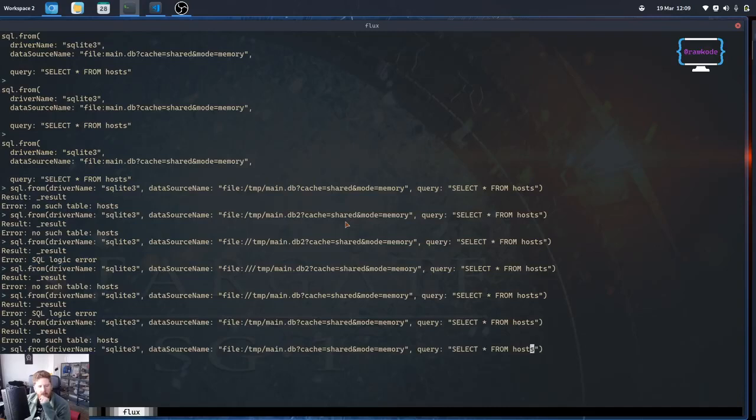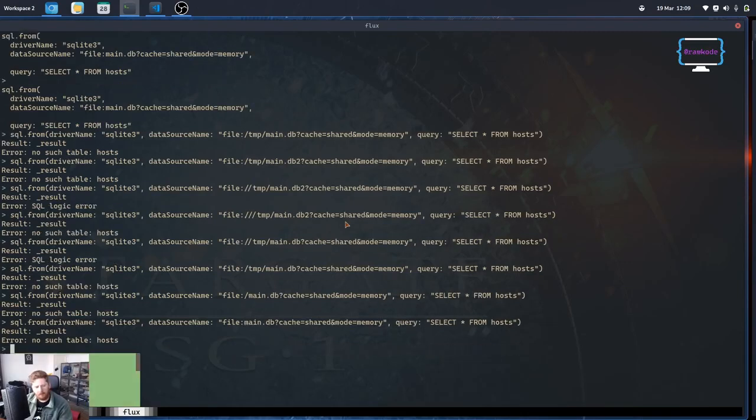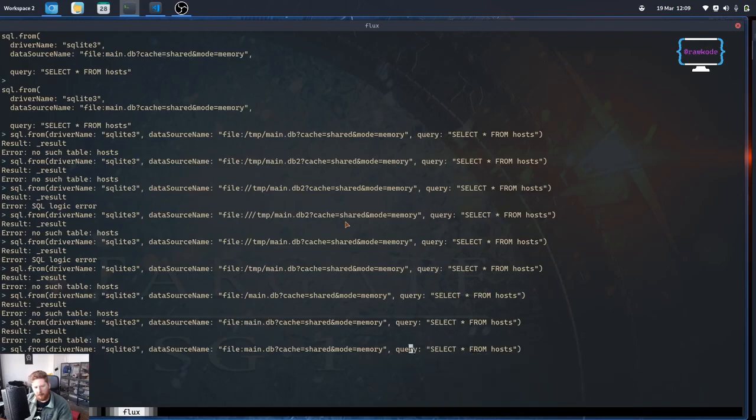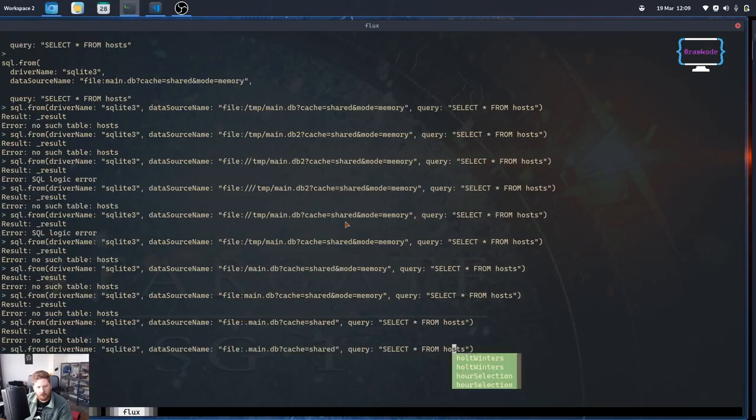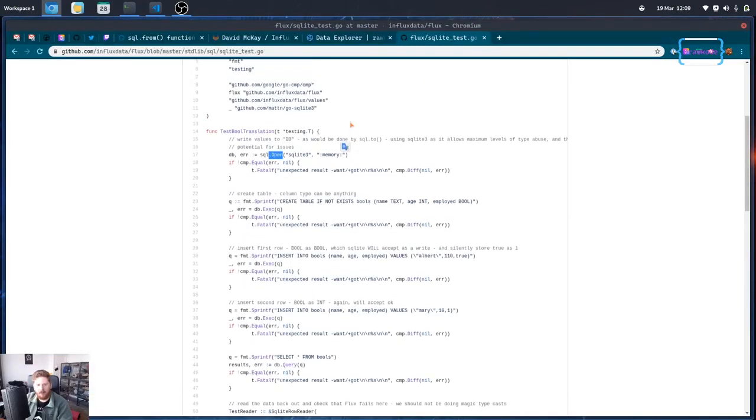I wonder why the two slashes gives me that logic thing. Oh wait, hold on a minute. Mode equals memory. What does that do? Try a slash. Quite happy with that. Okay, so there's mode memory. I noticed that in the test, which stops it opening the file.